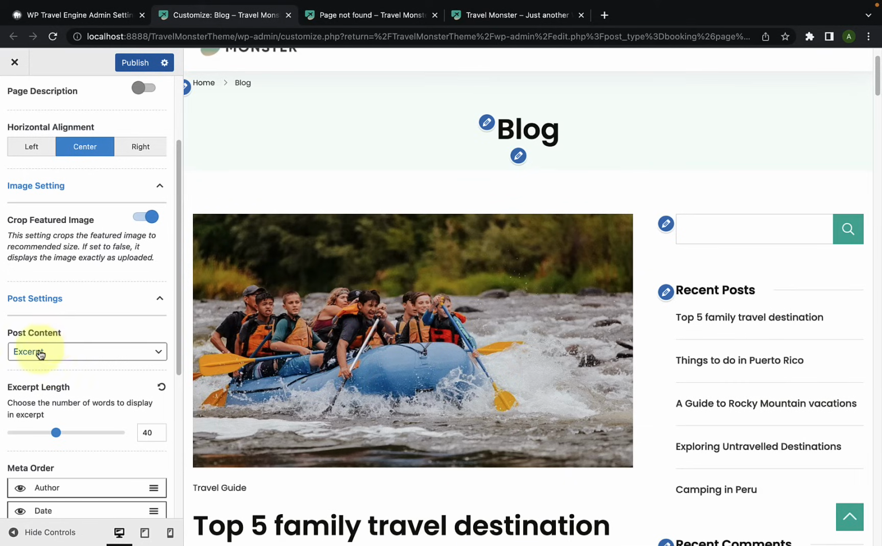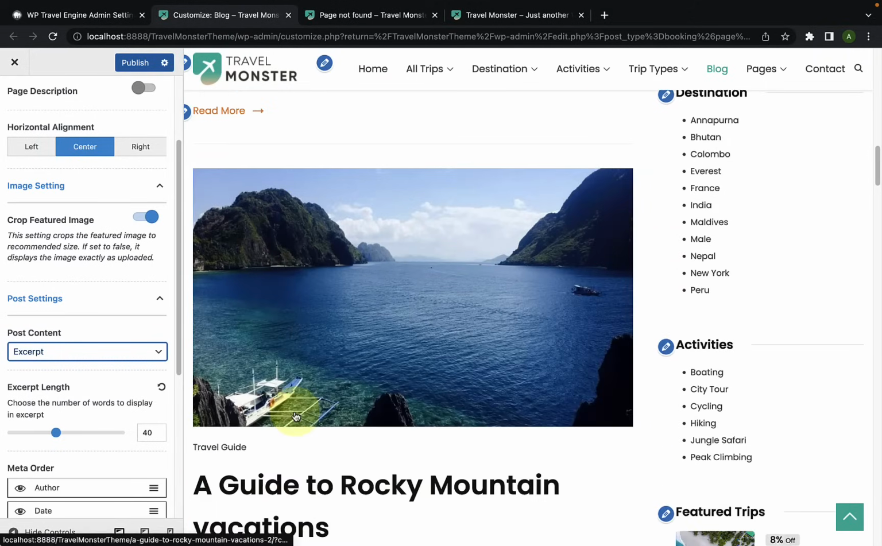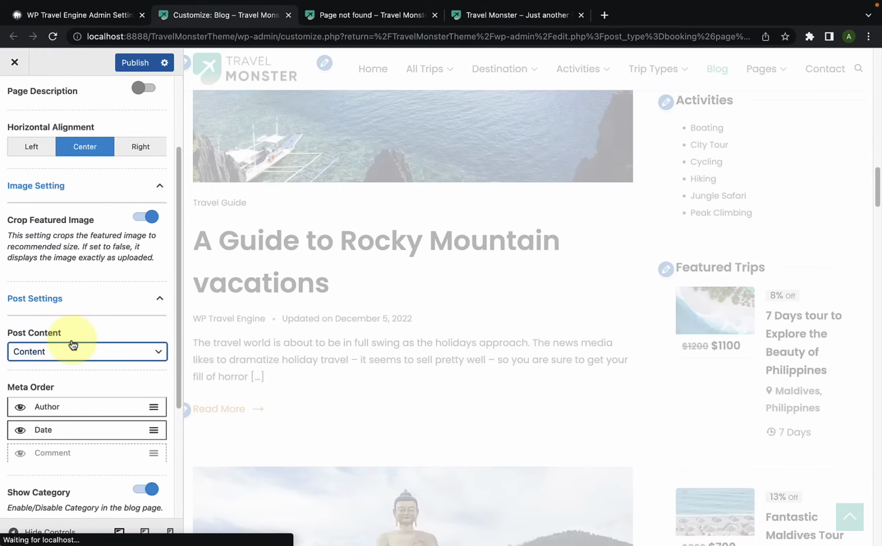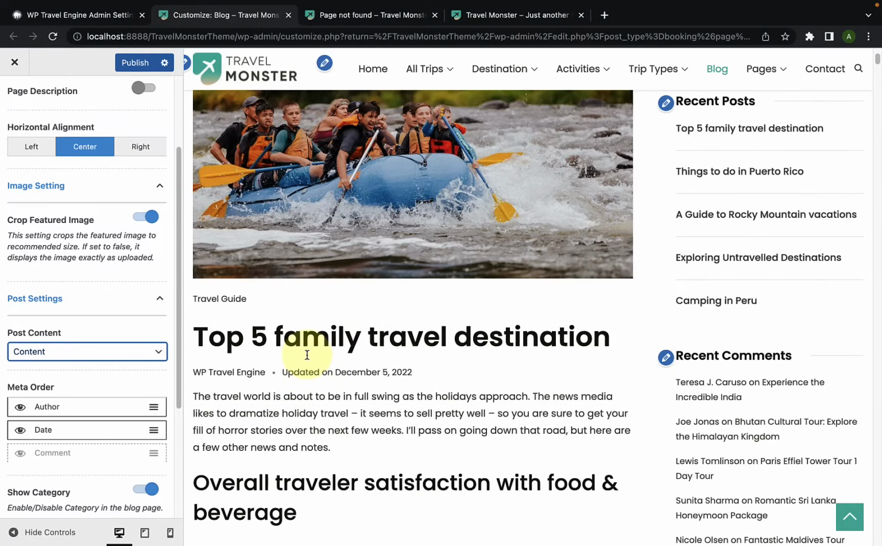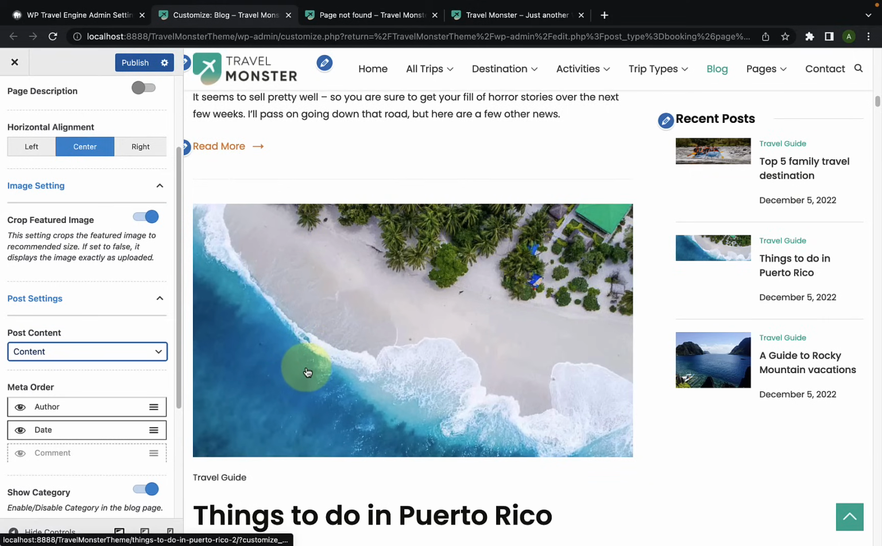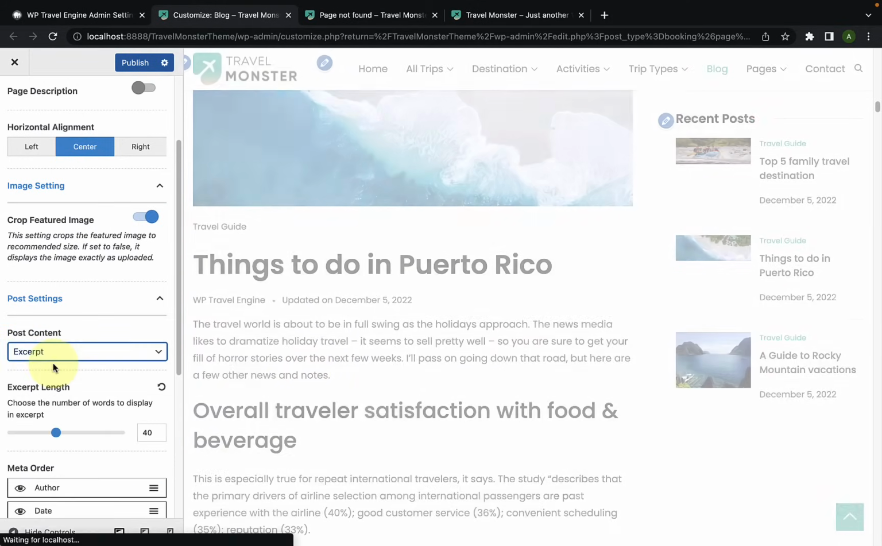From under post content, you can either go with excerpt. So excerpts are the summary of each of the blog posts that are displaying here. Or if you choose to go for content, then instead of excerpt, the entire blog post will be displayed for each of the blog posts as you are seeing on the screen right now. Let's choose to go with excerpt.